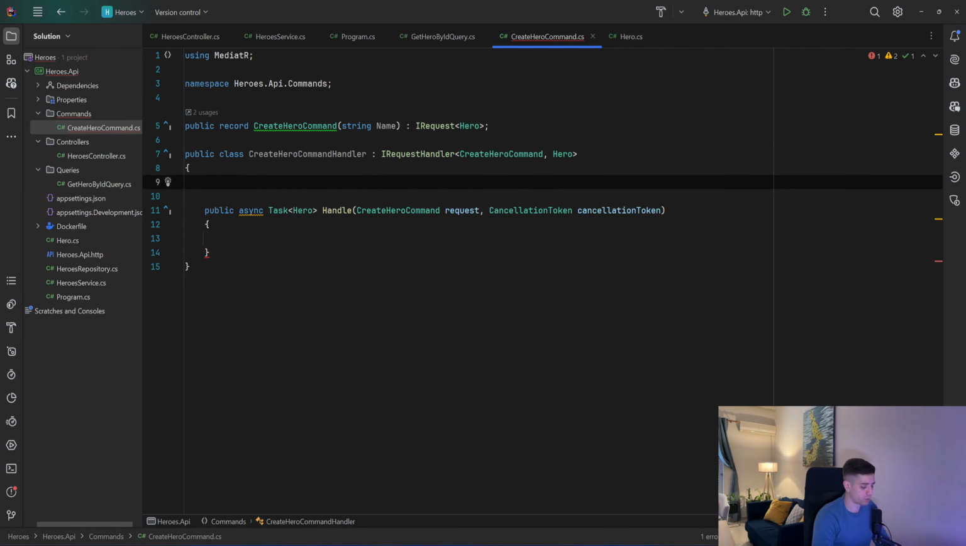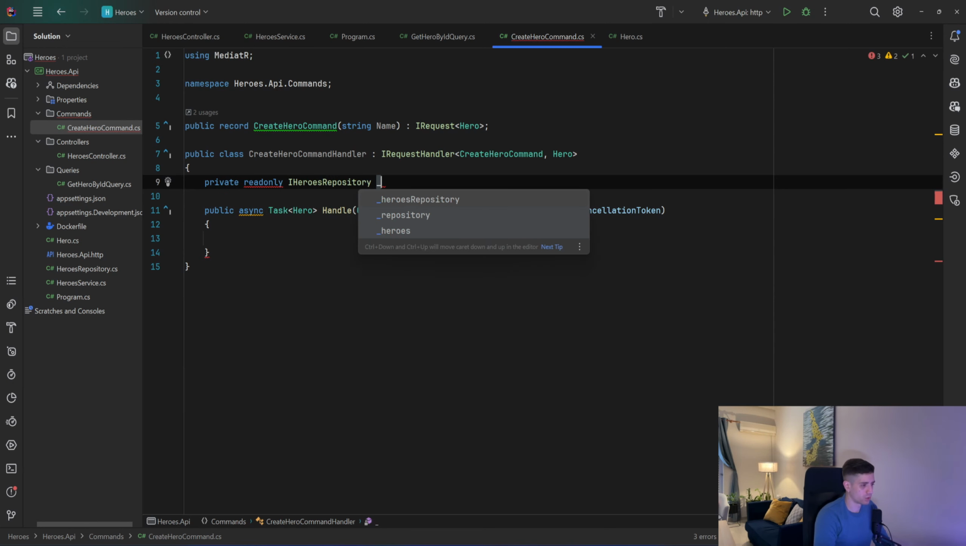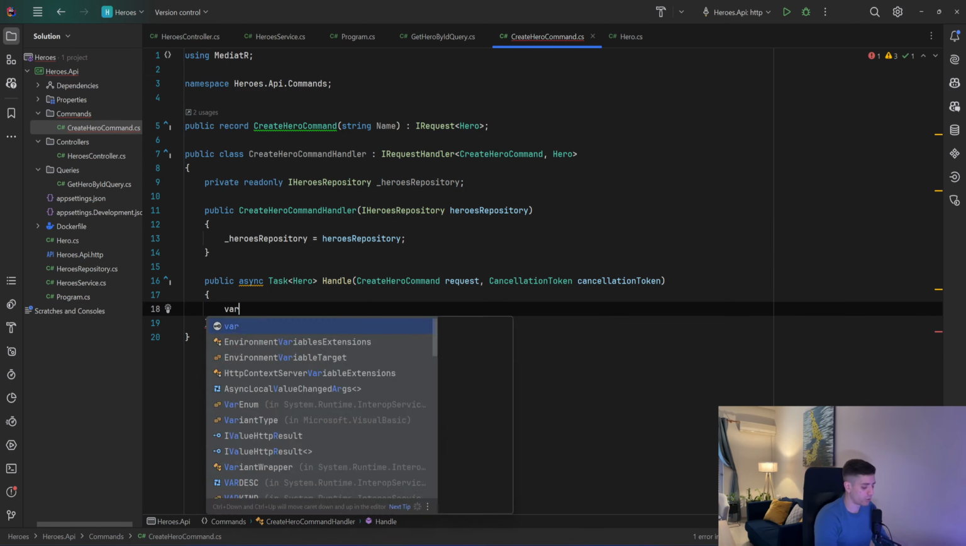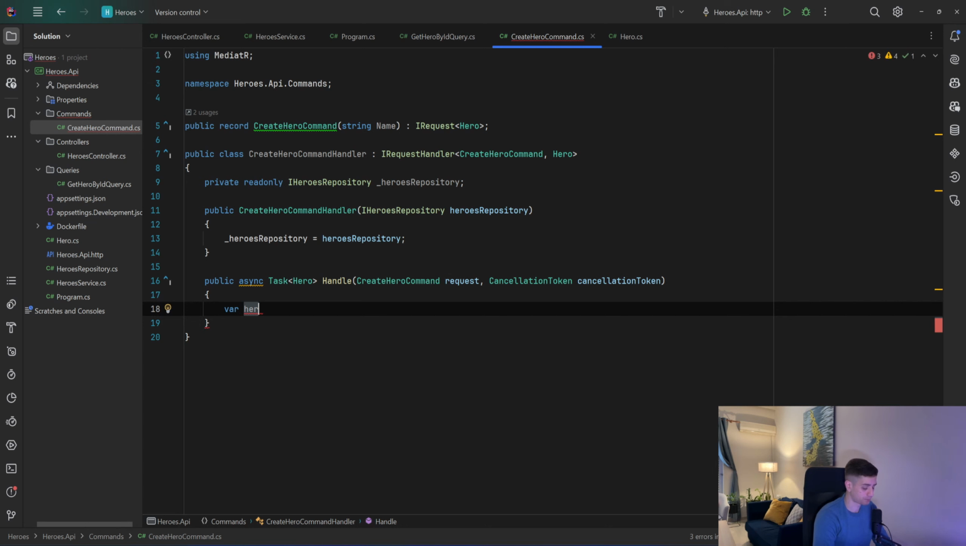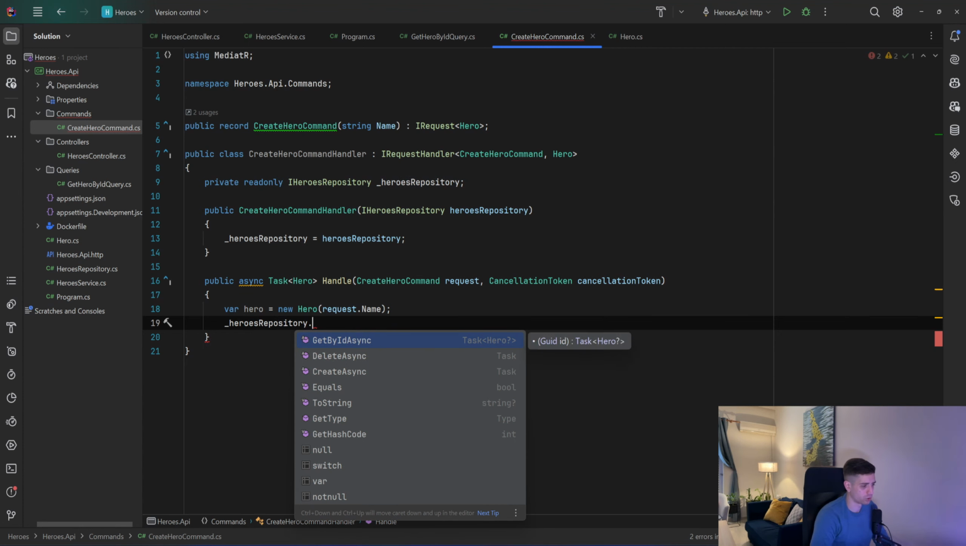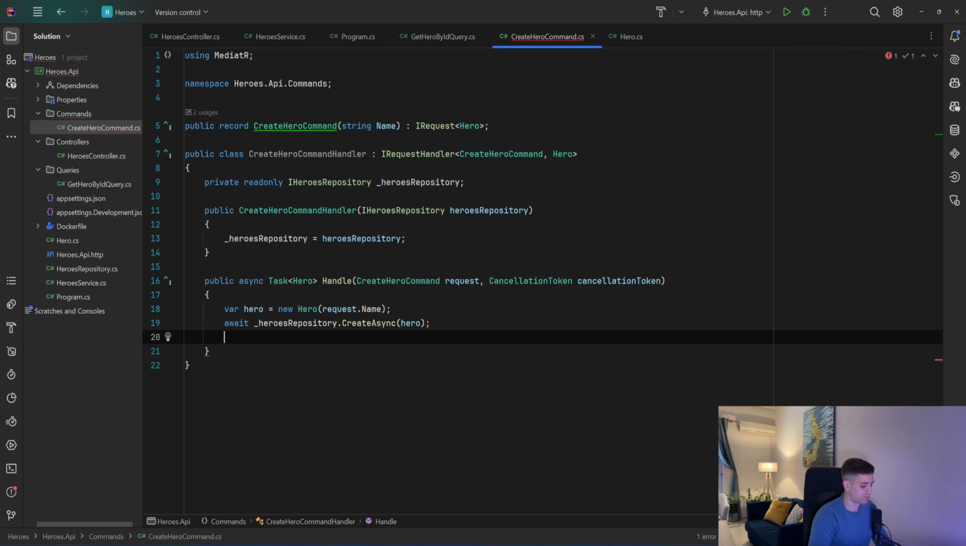I will inject my hero repository. So I will say private readonly heroes repository. I will initialize that in the constructor, and in here I will create a new hero based on the name of the request. So I will say var hero equals new hero, and I will pass the name of the request. Now I will add that to my DB using the heroes repository dot create async method, and I need to await that, and finally I will return back the hero.